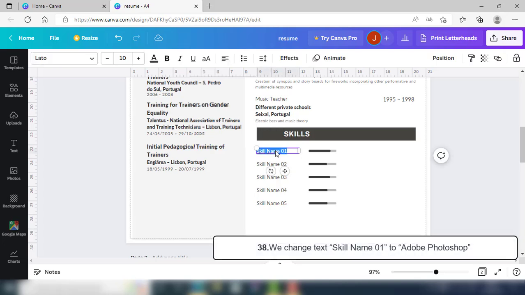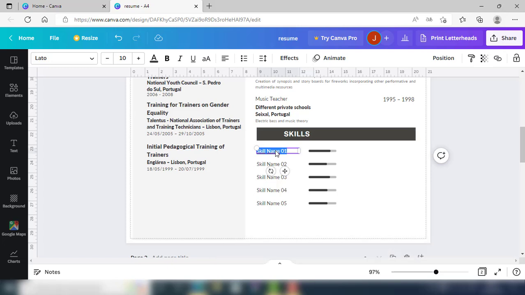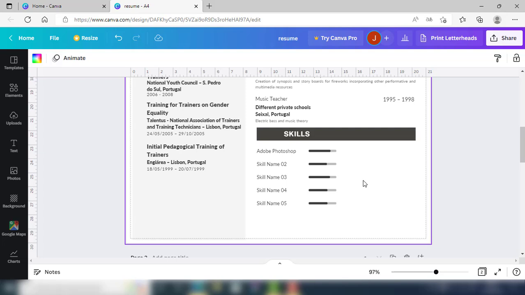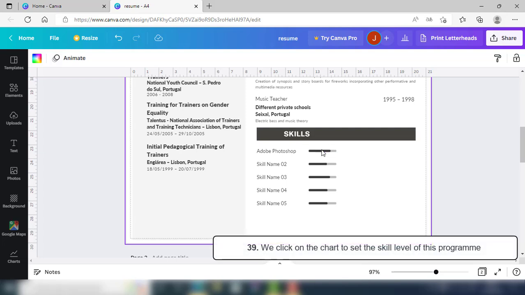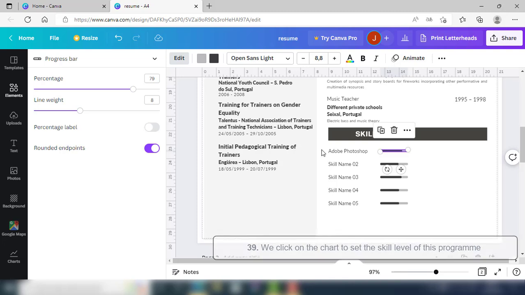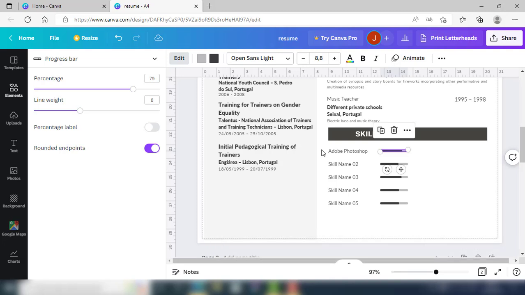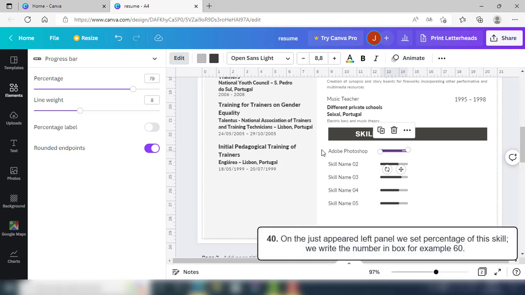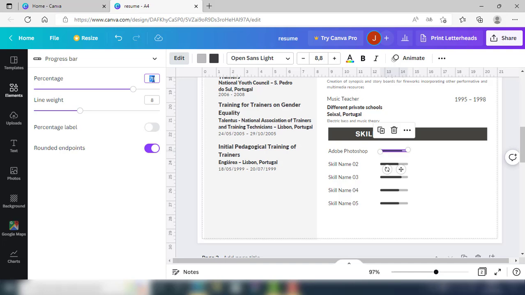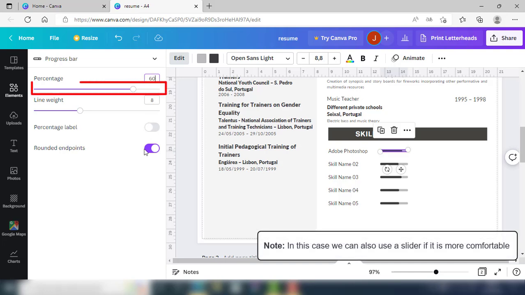We change the text, skill name 1, to Adobe Photoshop. We click on the chart to set the skill level of this program. On the left panel that just appeared, we set the percentage of the skill. We write the number in the box, for example 60. In this case, we can also use a slider if it is more comfortable.